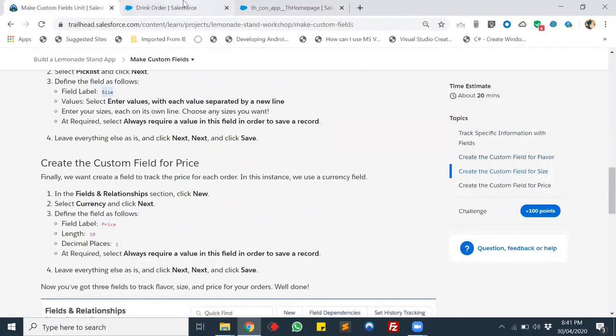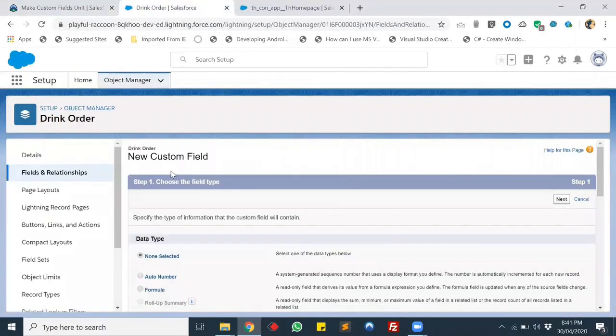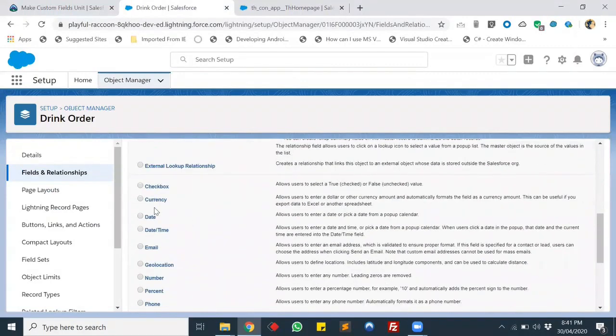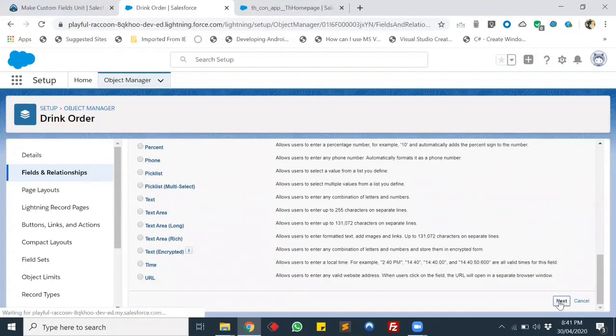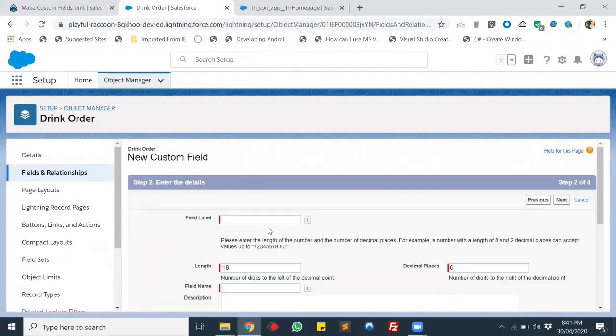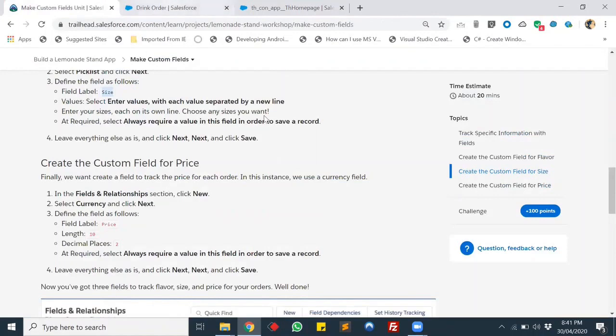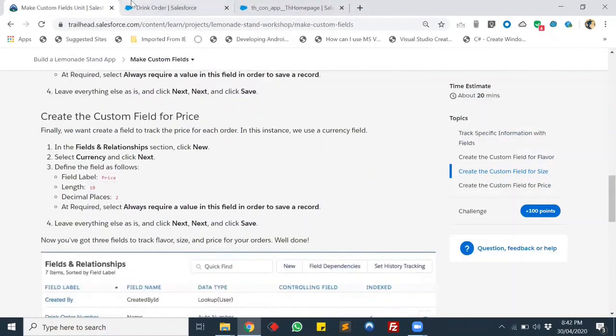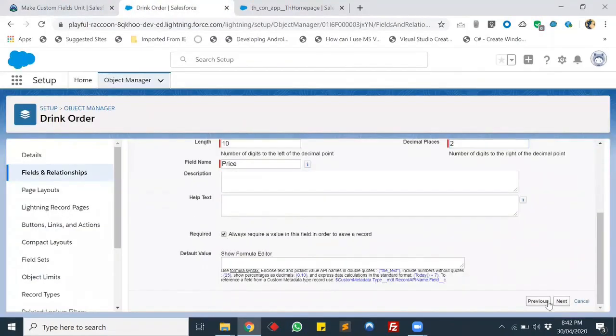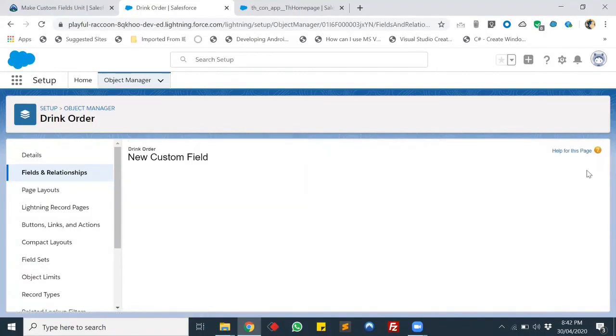Okay, we are having some more fields here. Let's click on save and new. Now we are having a currency field, price. Okay, the field name is price and length was 10. Okay, decimal places is 2. This is also a required field. Okay, now we'll be doing next and then save.